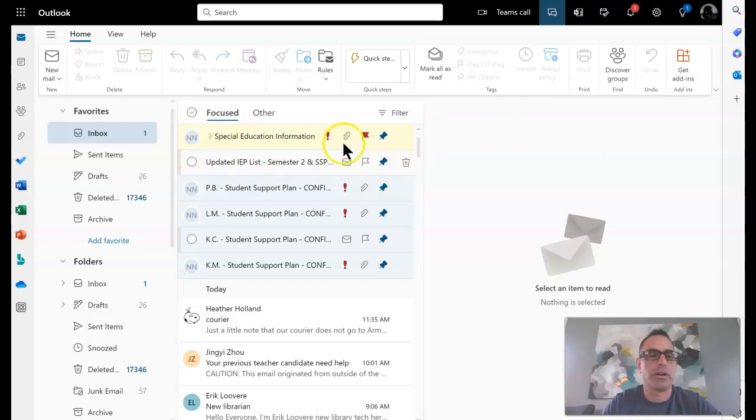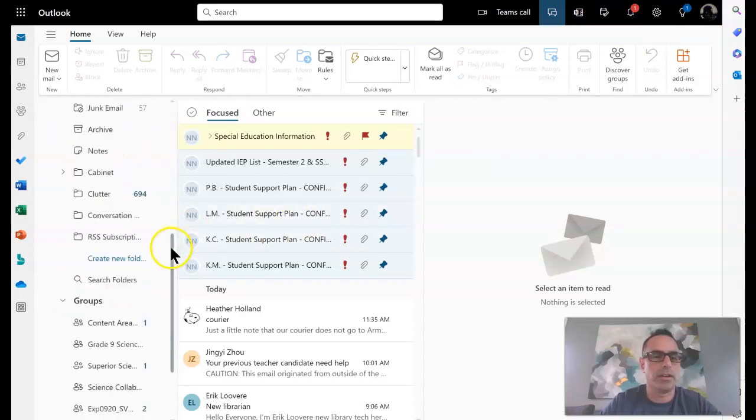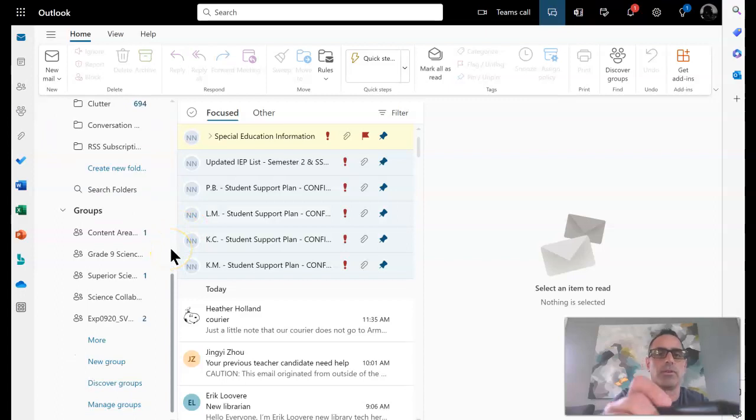When you're in Outlook, you'll notice that we have a section here for your favorites and a section for your folders, and then if you go down, you will see that there is a section for groups. This is what we are going to want: go to the groups part right here. You can see that highlighted.